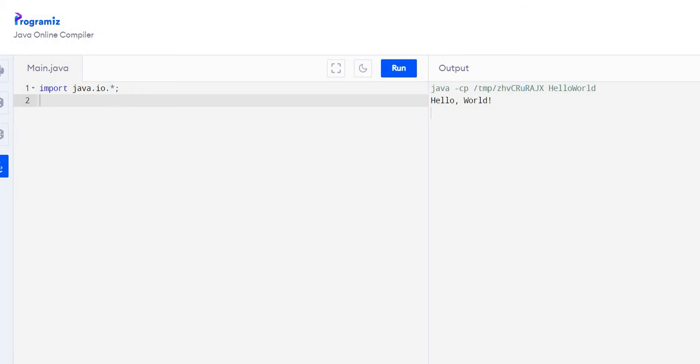In order to use the Scanner you have to import a package in Java. That package is the util package. Util is a package that contains the Scanner class. So let us write the import statement: import java.util.*; This is the package that is used in order to use the Scanner class.